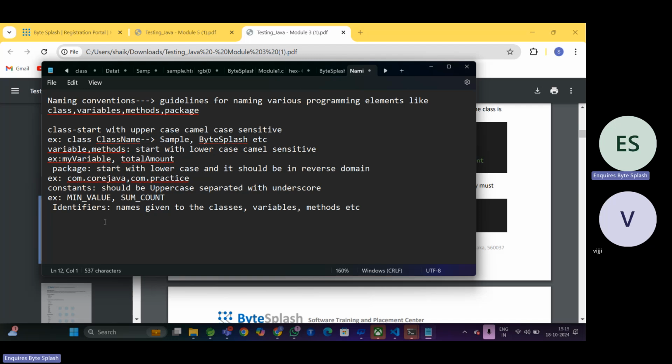So an identifier should start with a letter or underscore or dollar symbol. For example, int a. It is starting with a letter or dollar symbol, for example dollar symbol price, and it should start with the underscore, int.